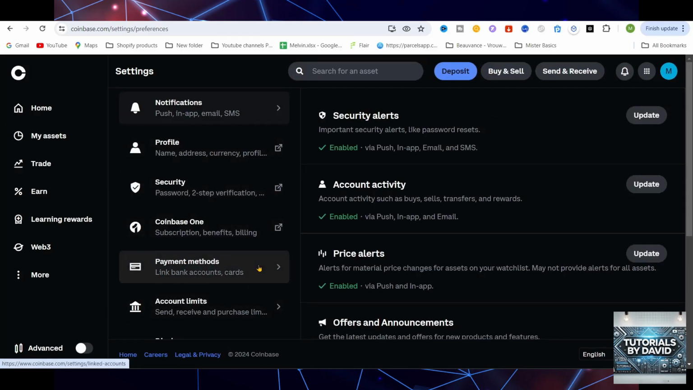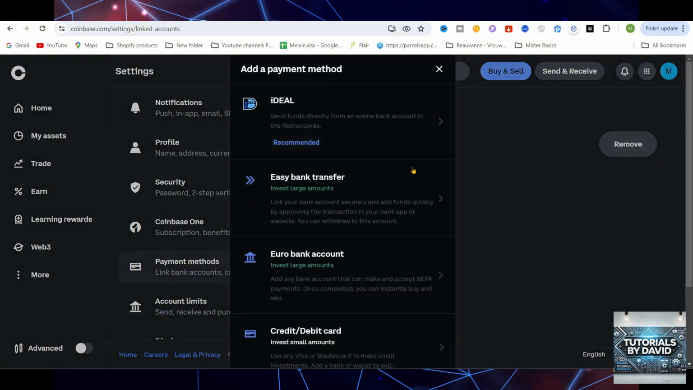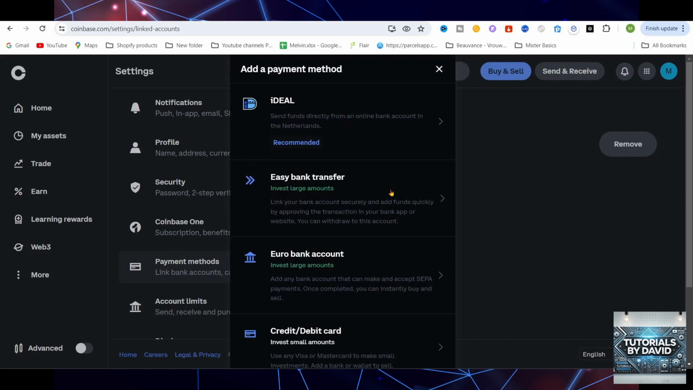2. Access payment methods. Click on your profile icon at the top right corner of the screen. From the menu, select Settings. In the Settings menu, click on Payment Methods.